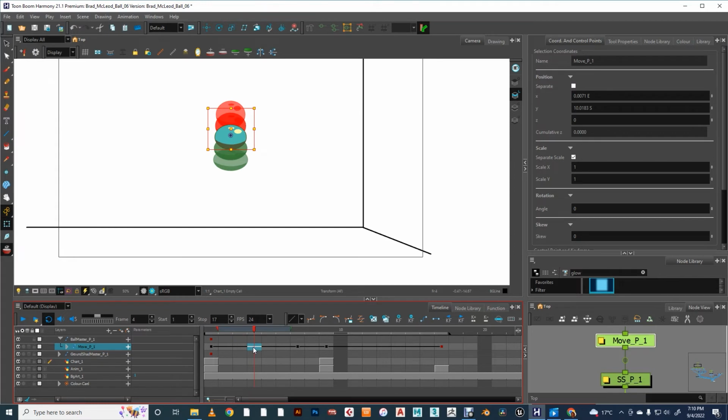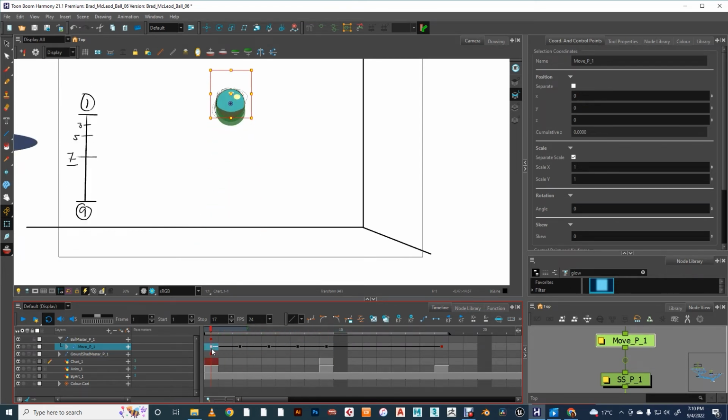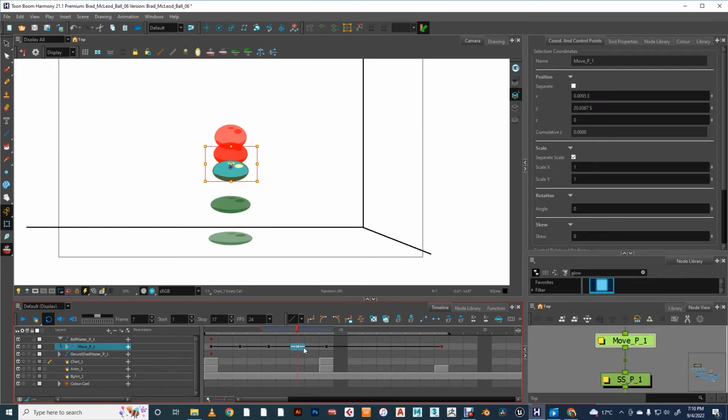keyframes. So again, I'll find halfway, click and drag over, find halfway. Well, I'm half here, so I've got to click and drag this way. But you can see that it creates key drawings.